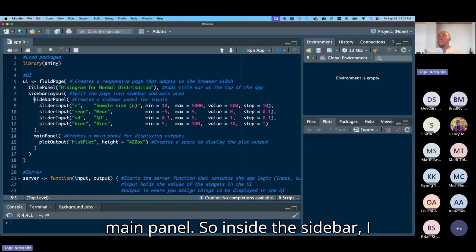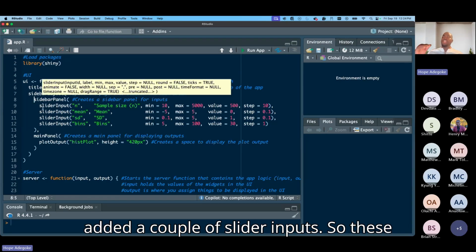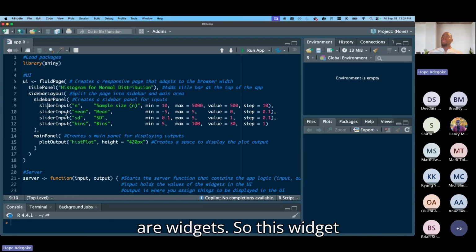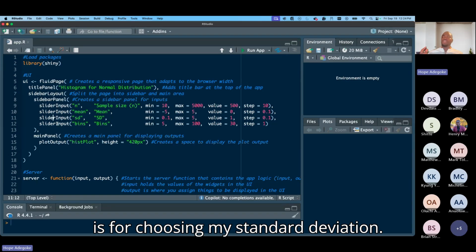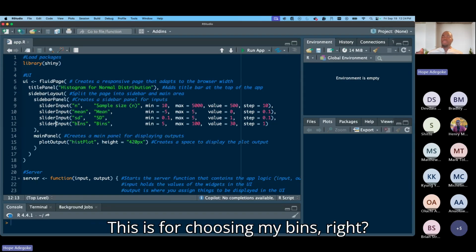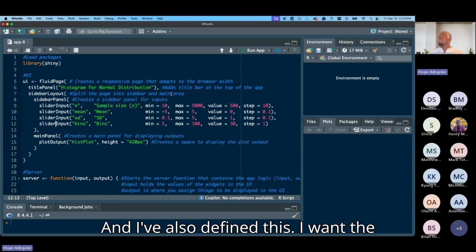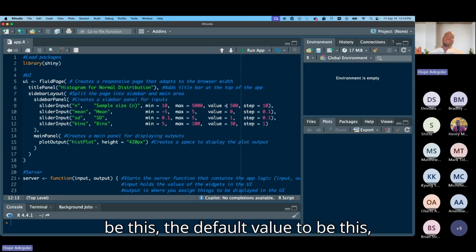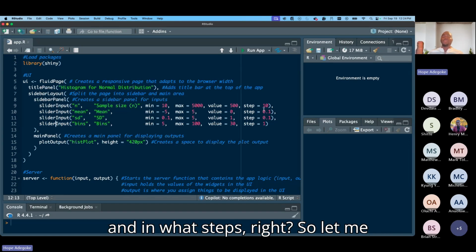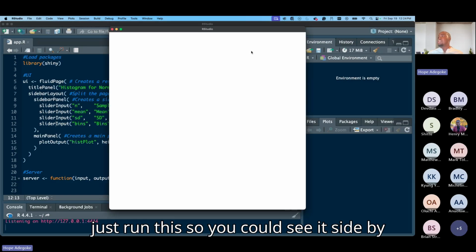So inside the sidebar, I added a couple of slider inputs. So these are widgets. This widget is for choosing my sample size. This widget is for choosing my mean, this is for choosing my standard deviation, this is for choosing my bins, right? And I have also defined this. I want the minimum value to be this, the maximum to be this, the default value to be this, and in what steps, right? So let me just run this so you could see it side by side.